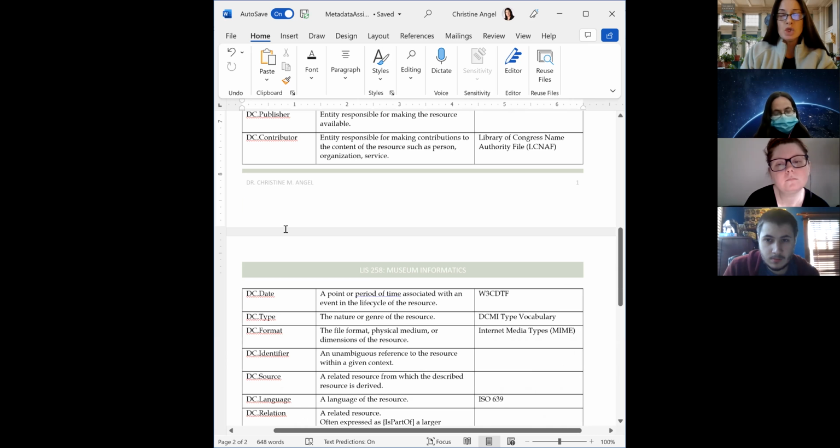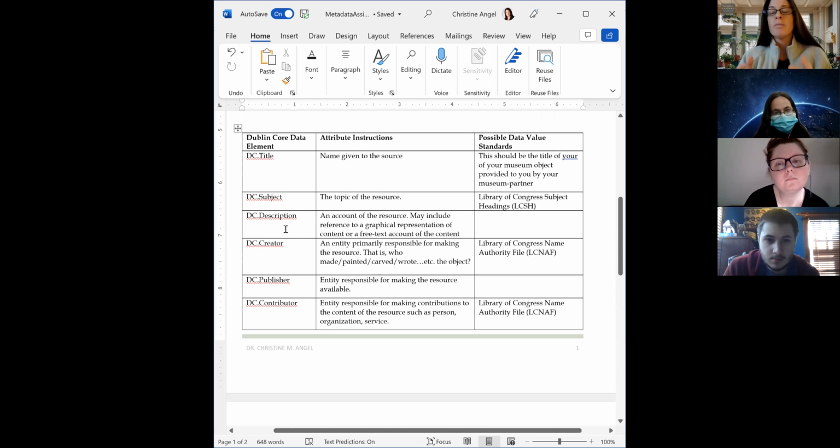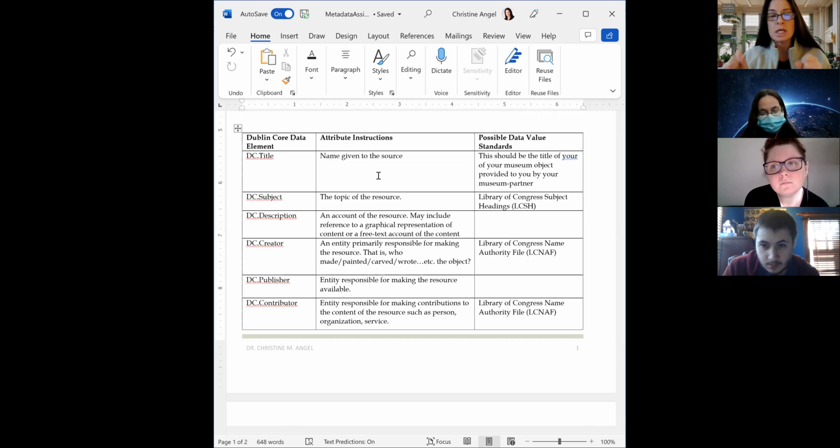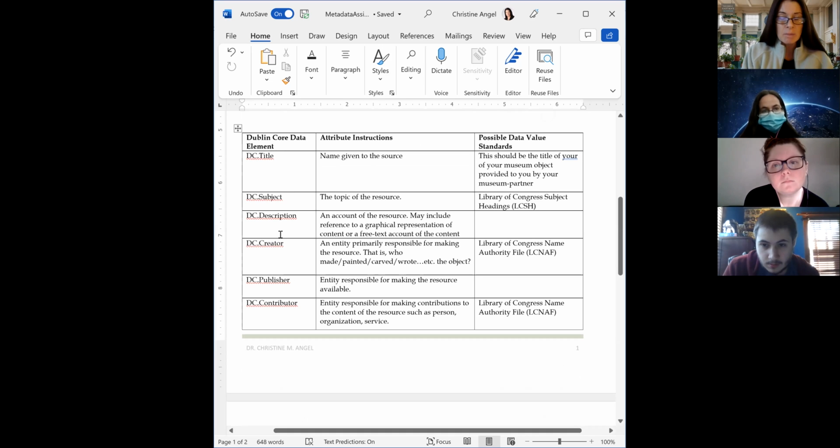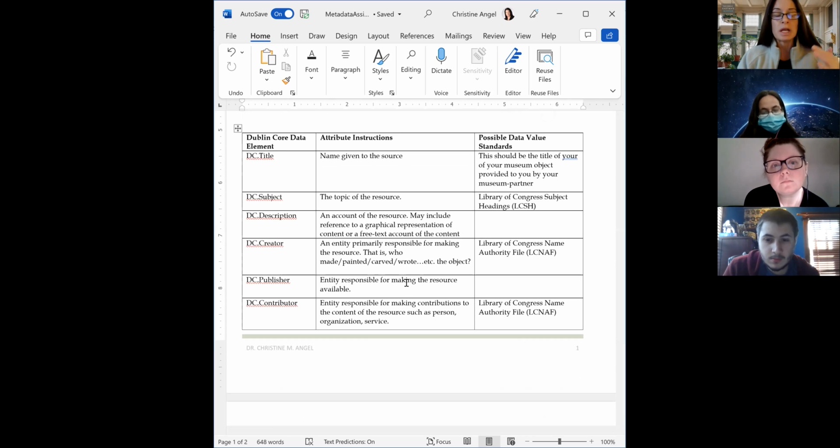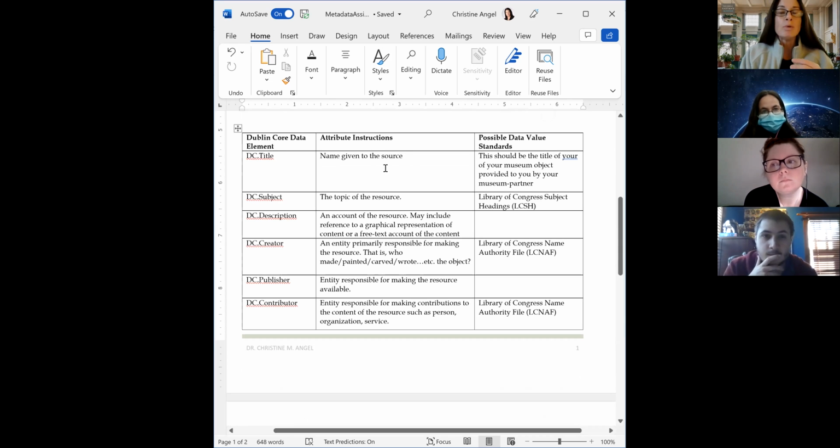These are all data elements. Your job is to look at your object in hand, and for many of you it's going to be a digital object, and assign the attribute or description from your object to the appropriate data element. This column represents your Dublin Core data element. This column represents the attributes. The attribute means, and this is a testable question, how you would describe your object. What title do you give your source?